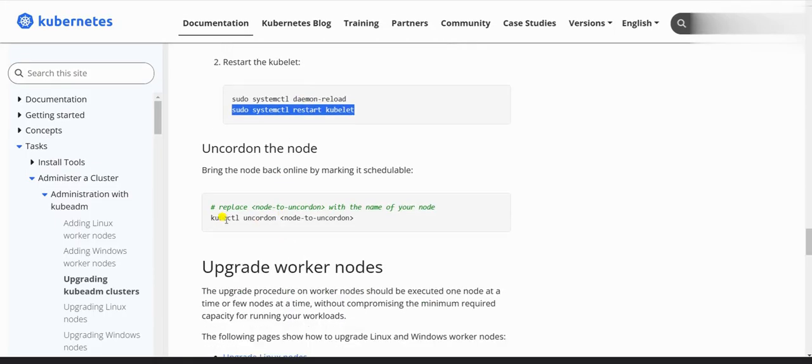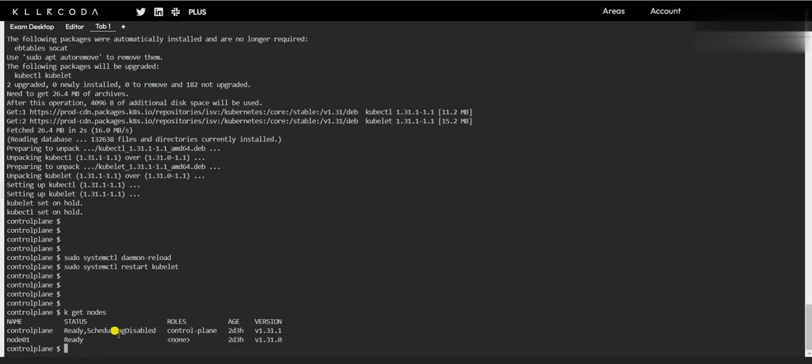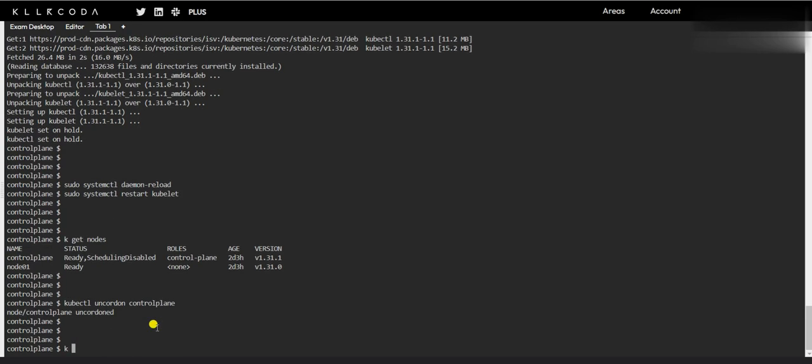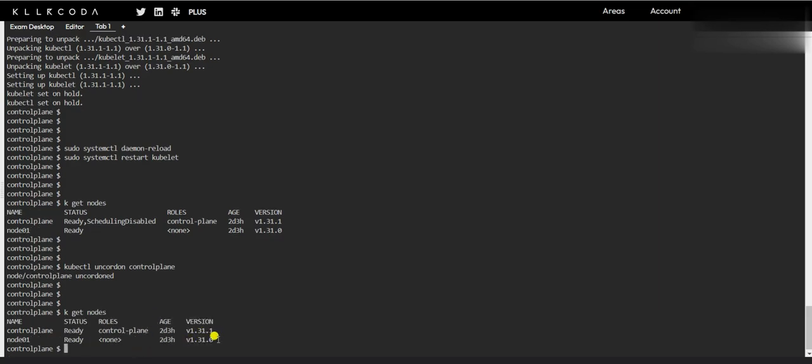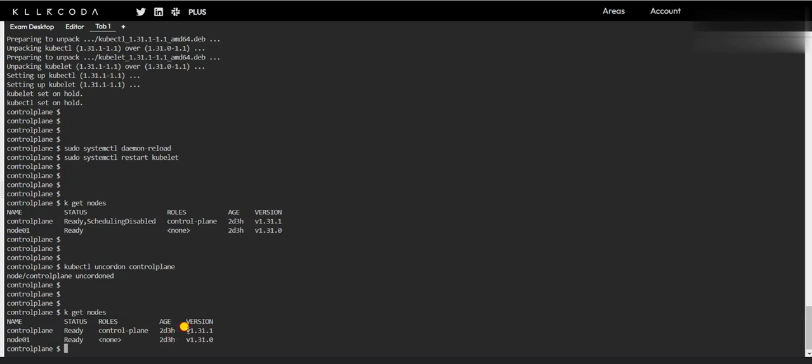One more step is remaining: kubectl uncordon node. So we have drained the node, k get nodes. We have to uncordon this node. kubectl uncordon control plane. This is uncordoned. k get nodes. If you check here, both the nodes are in ready state now, and you can see the version also. This node is upgraded to version 1.31.1.